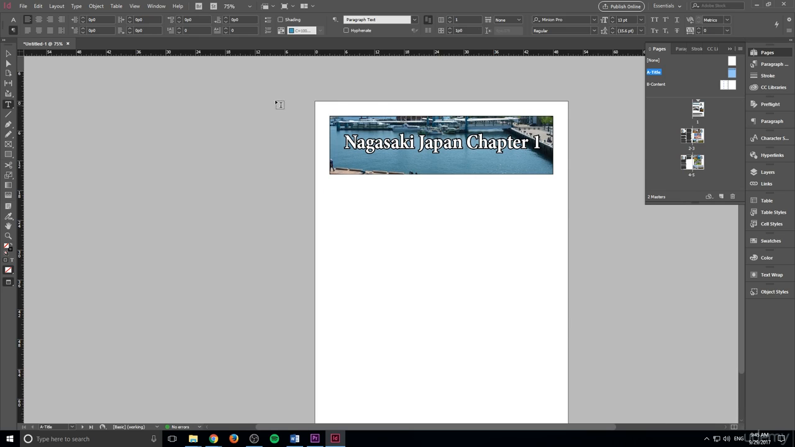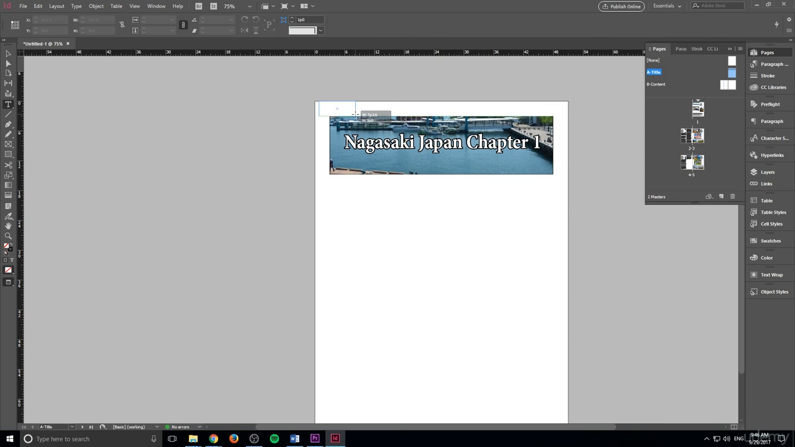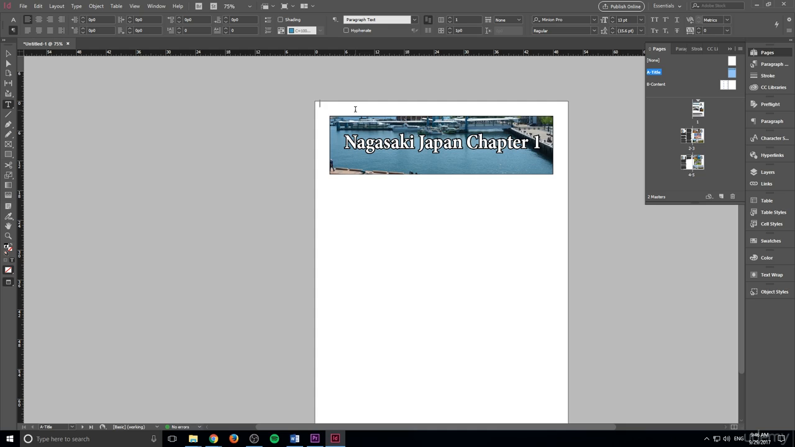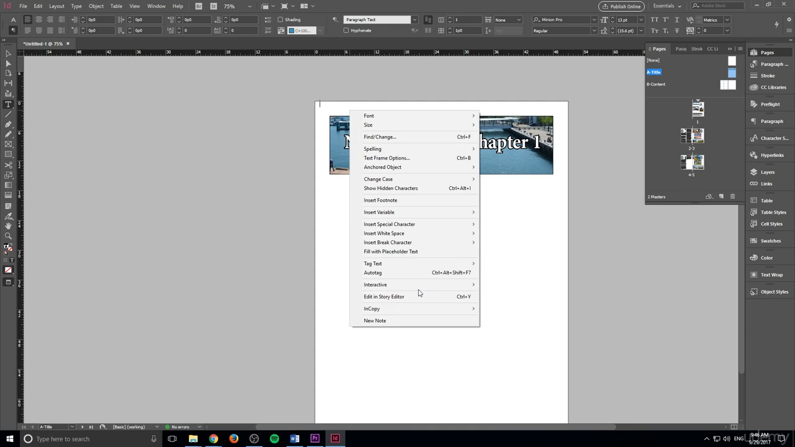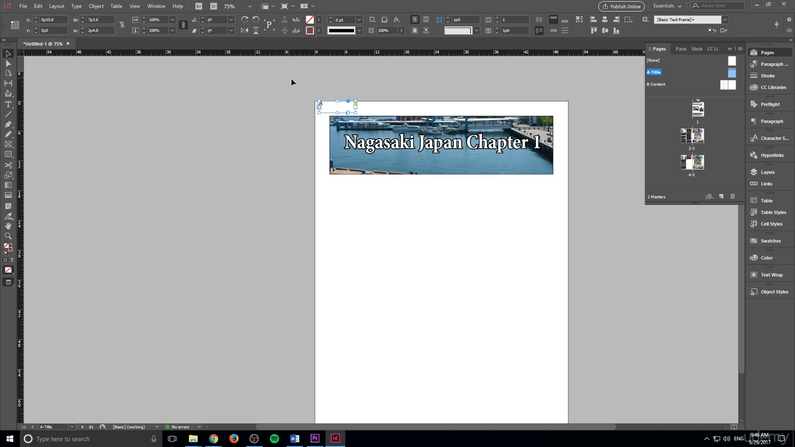I'm going to grab some text, like so. We're just going to go maybe up in the top left corner, right click, insert special character. We're going to go to markers, current page number. And then let's center this. Actually, we don't need to really center this. We're just going to bring it down here and then move it around. Maybe down a little bit farther. All right, that looks good.